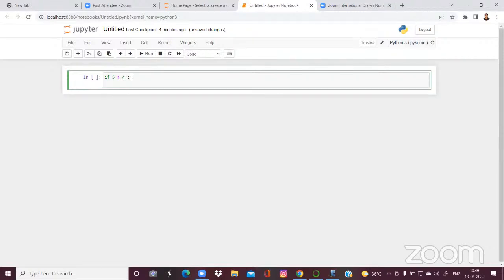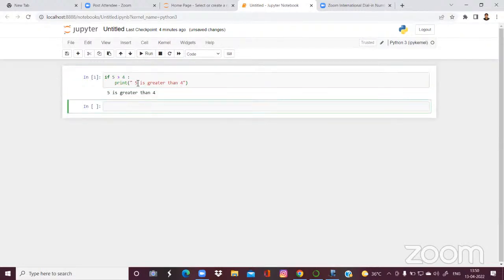Now see the difference. Now if I press the colon, we want to write the sentences in the if block. Automatically the Python interpreter has created one tab space for this if block. So let's say I'll write print, 5 is greater than 4. This is a very important feature, that's why I'm taking this much time, otherwise I would have gone quickly.